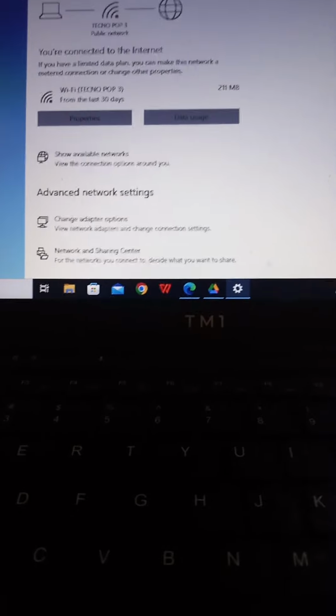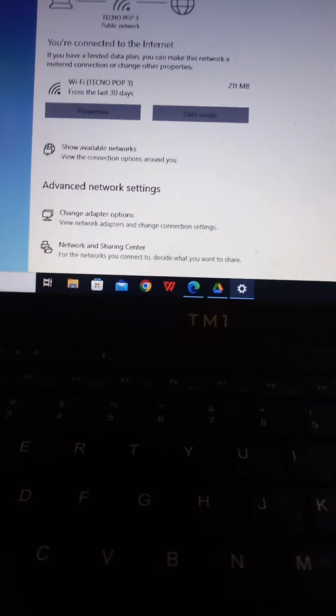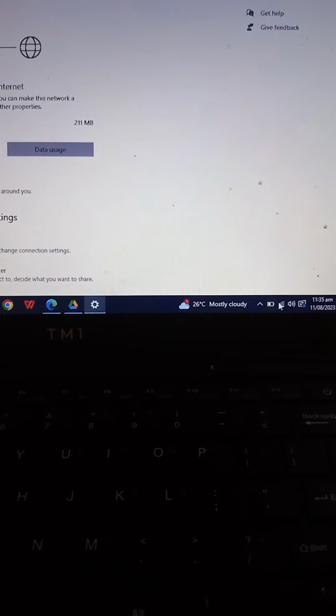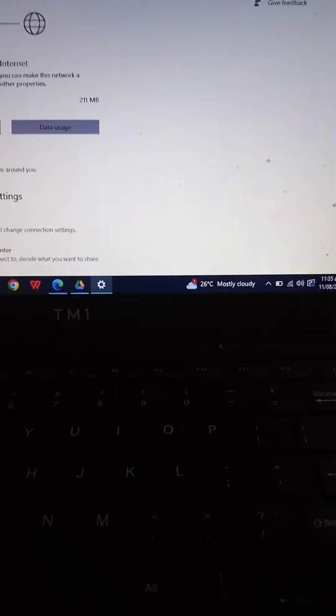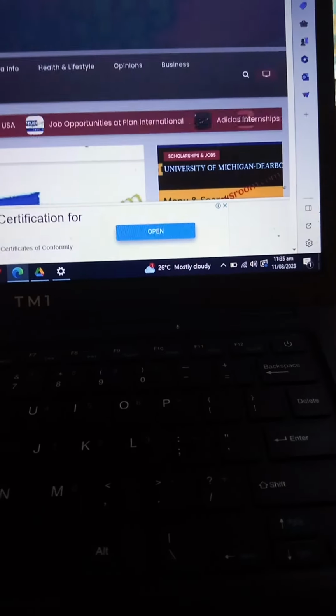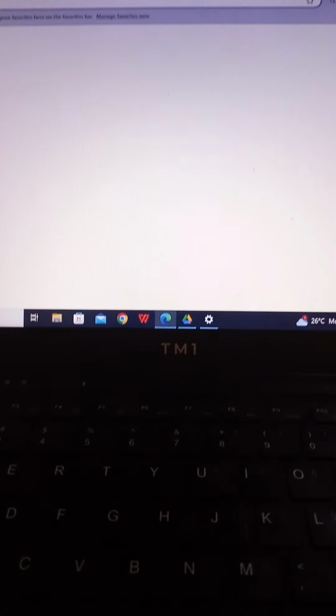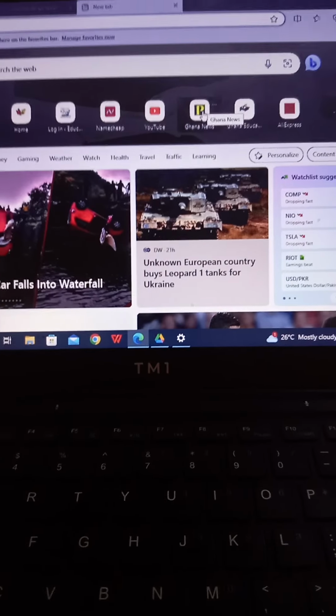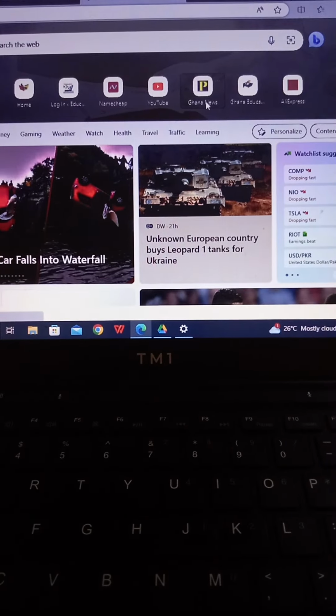Good. So you will notice that automatically the computer has detected the hotspot. And when you look at the bottom here, you can see the internet at the bottom there. Now let's see whether to, good. So Peace FM. Good. So that is all. It is now loading. So not to waste your time, we are done.